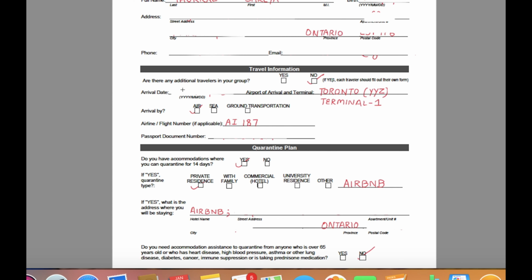Arrival date. So you need to enter your date of arrival with year, month, and day. And airport of arrival and terminal. So she landed in Toronto, so you can enter Toronto YYZ Terminal 1. If you land in Montreal or any other airport, you can go ahead and write that airport over here. Then she arrived by air, so you select the option through which you arrive. So she arrived by air, so she selected air.